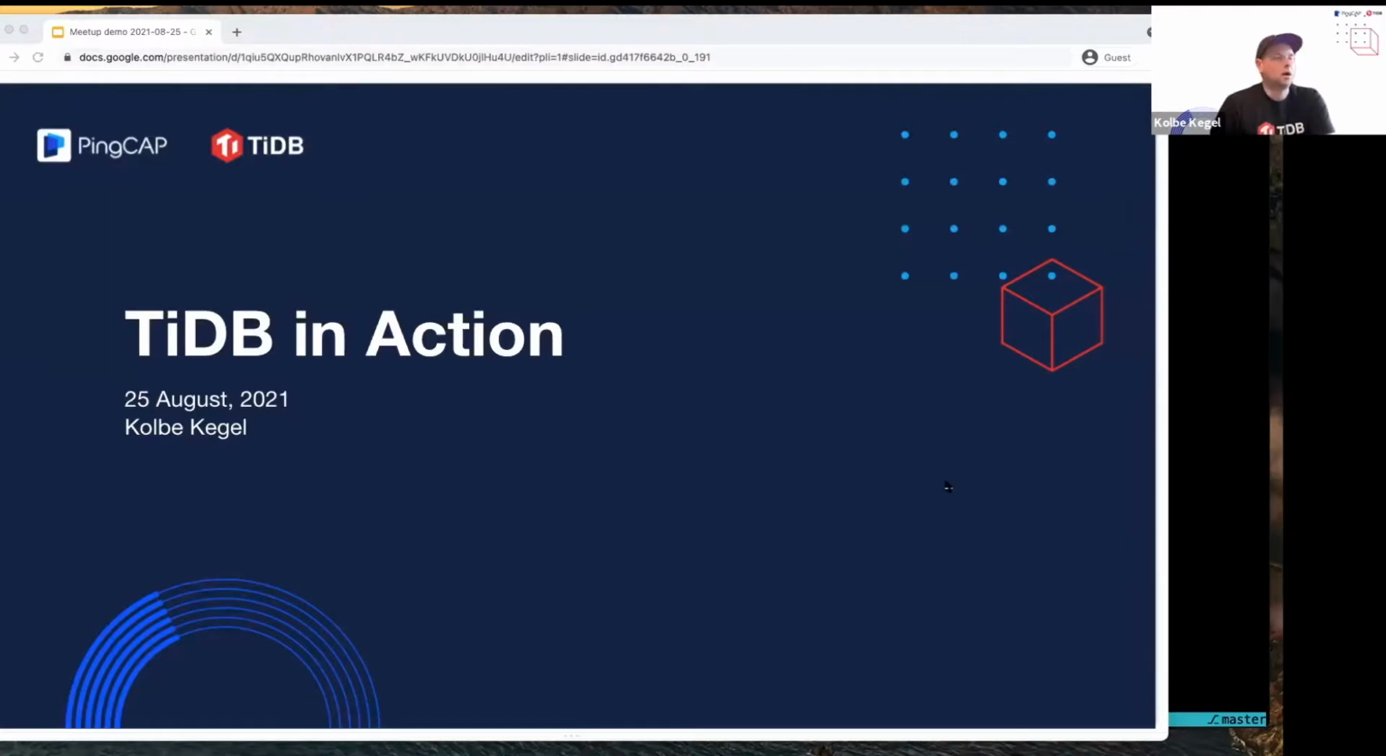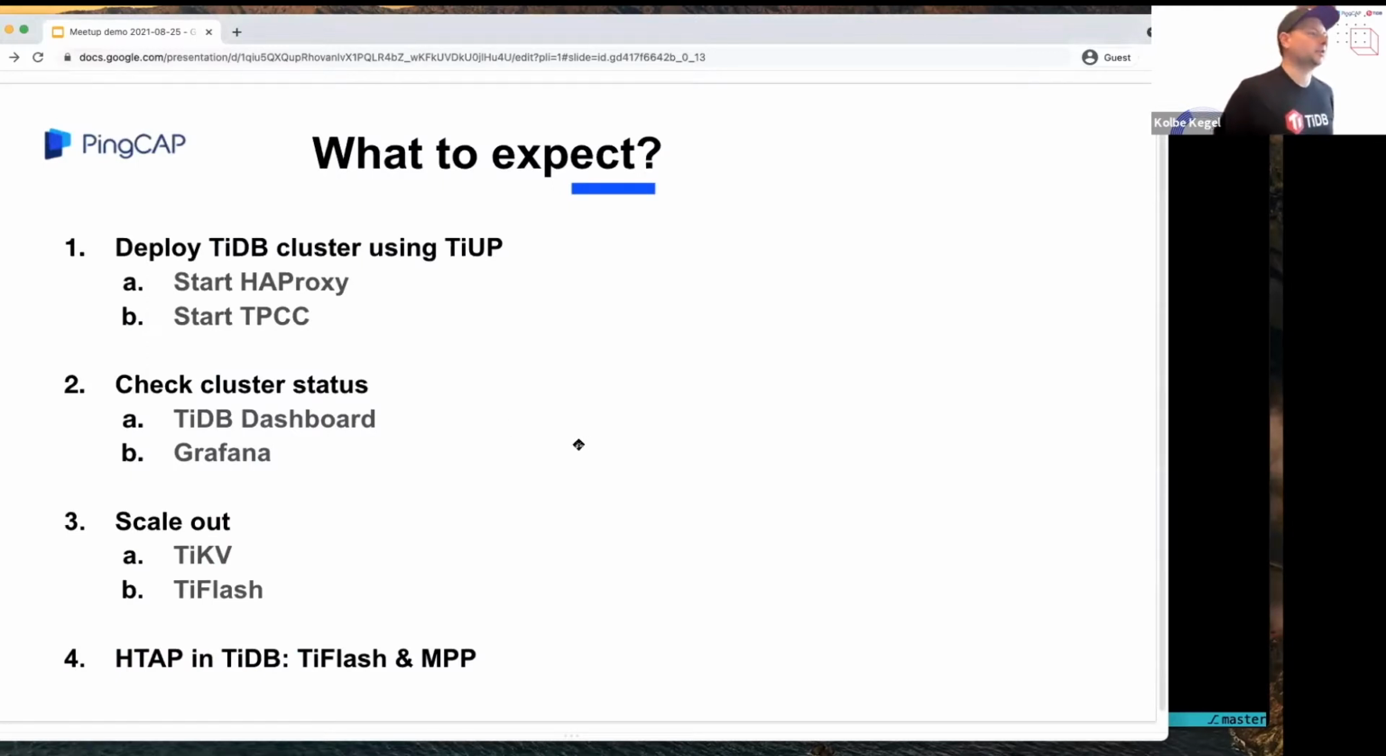So what I'm going to do is, first of all, share my screen. Hopefully that's big enough for folks. If there's any concerns, just go ahead and say something in the chat. So I'm going to talk about TiDB in action. And here's what we're going to look at during this demo.